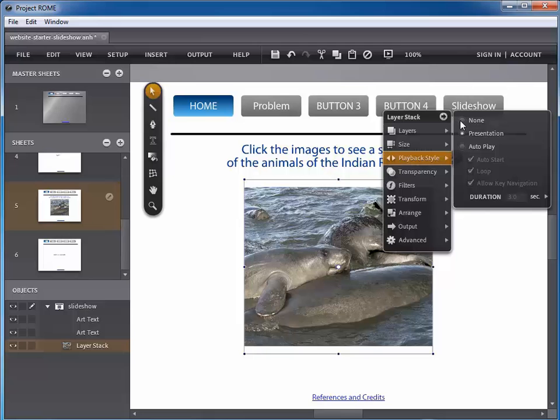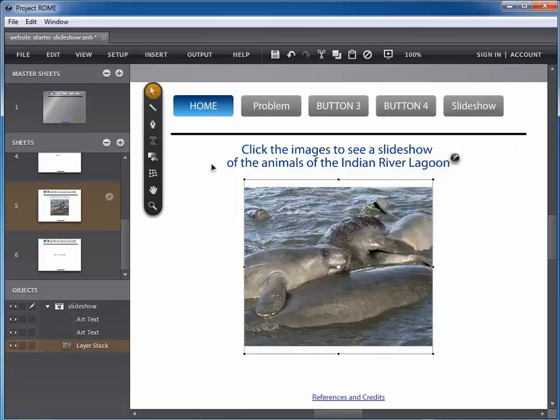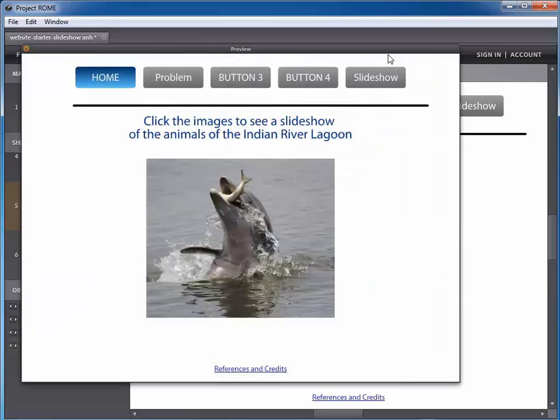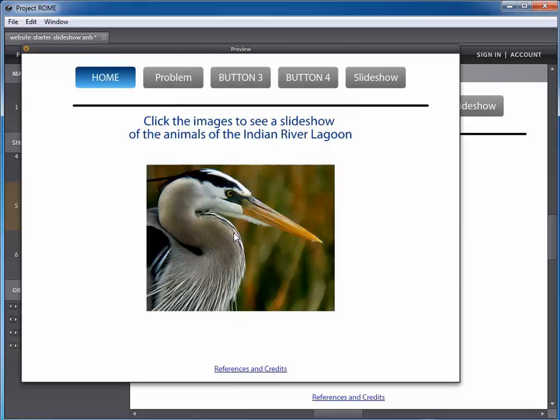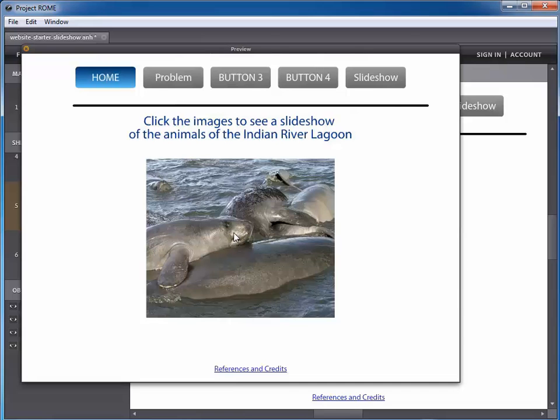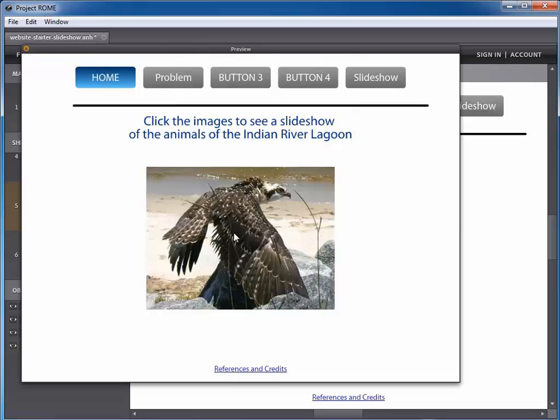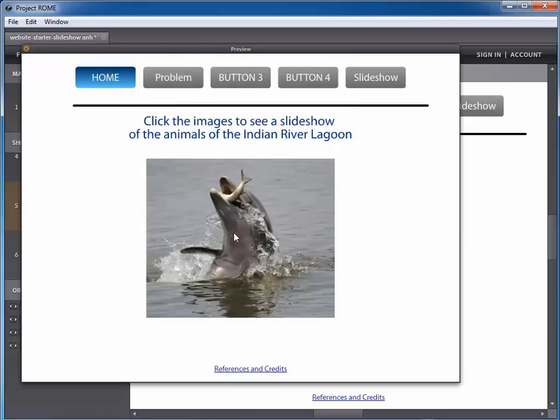If I set it to none, nothing would happen, but there are other things that you can do with layer stacks besides slideshows. Or I could have an autoplay presentation that plays based on the duration or the number of seconds each image should show. All right, but I want them to be just like this, and I'm going to go ahead and preview it and see if it's come out the way I like. There's my dolphin as the first picture, and my blue heron, and my manatees, and right on through my slideshow presentation.